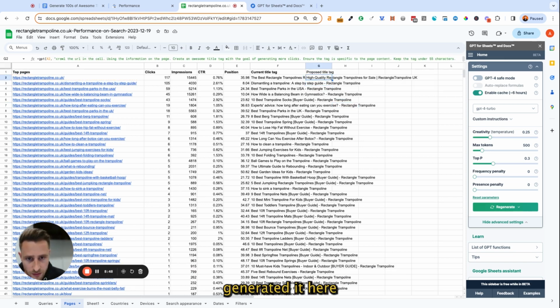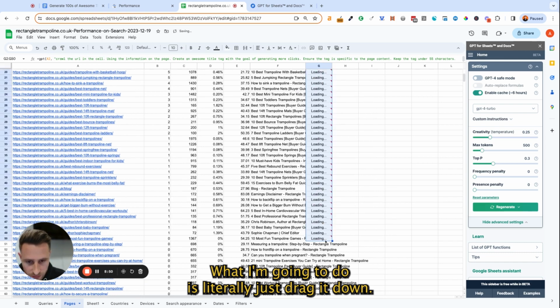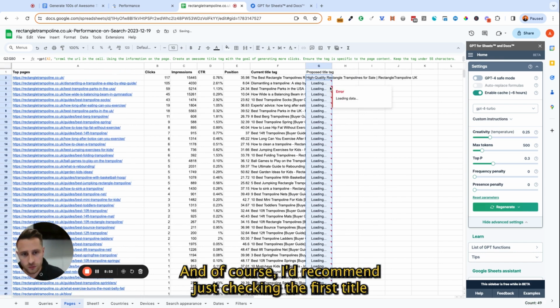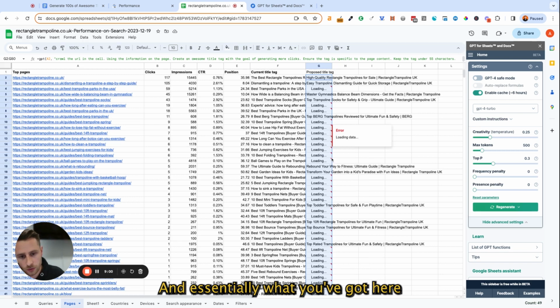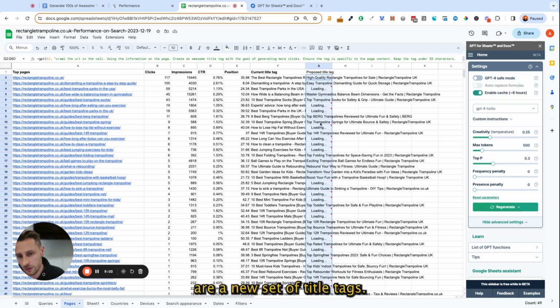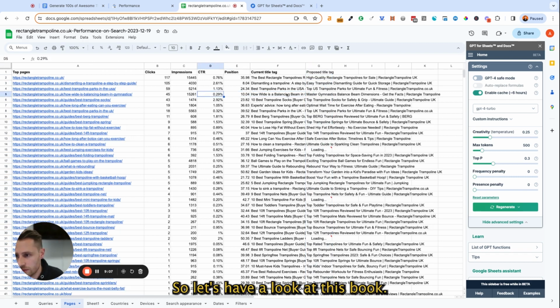I've generated it here. What I'm going to do is literally just drag it down. And of course, I'd recommend checking the first title, seeing the quality of it. If it looks okay, drag it down. And essentially what you've got here are a new set of title tags. So let's have a look at this block here.